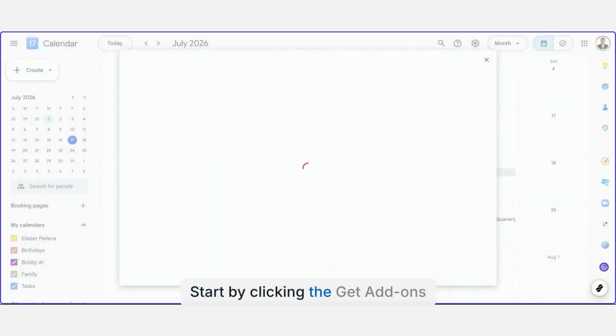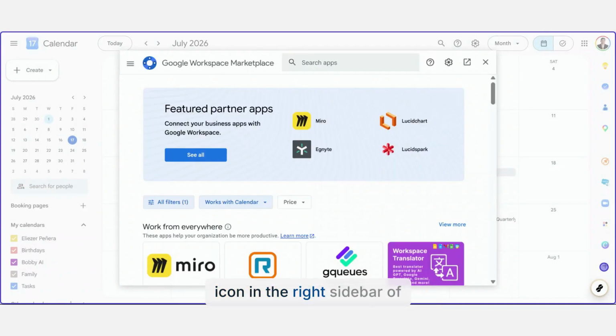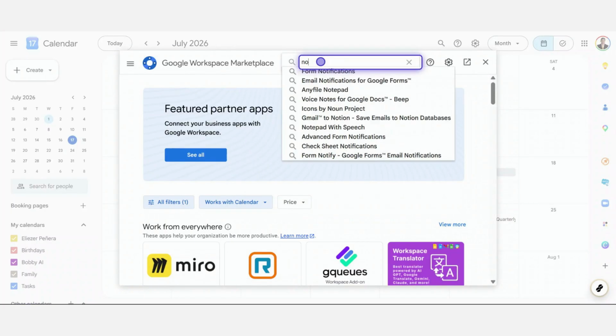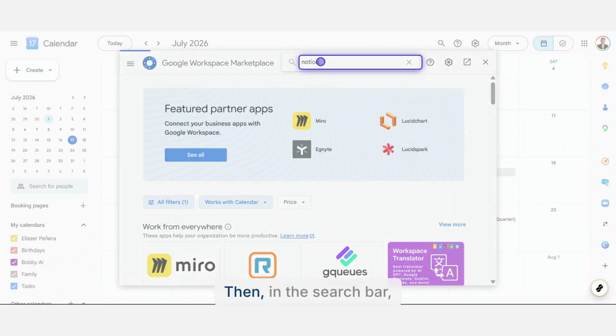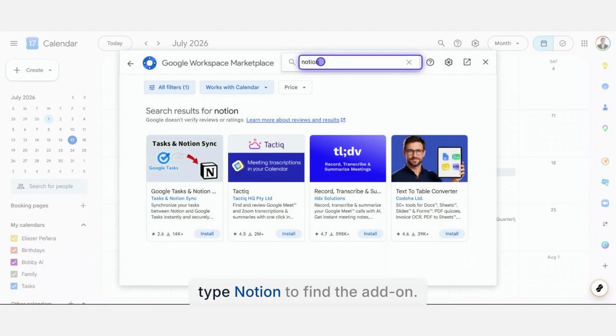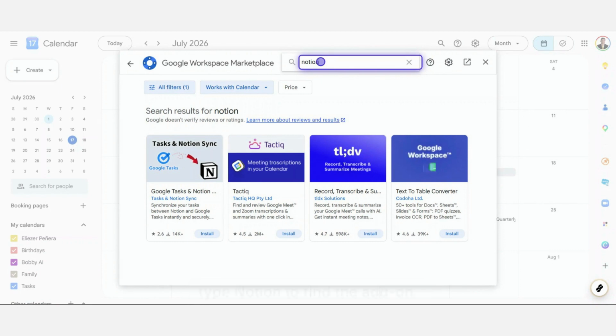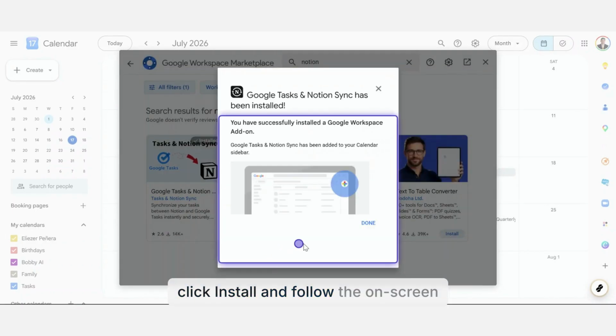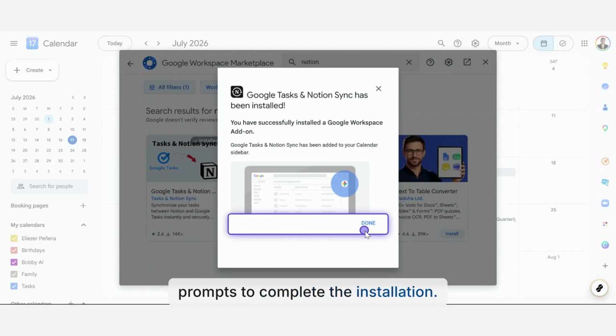Start by clicking the Get Add-ons icon in the right sidebar of Google Calendar. Then, in the search bar, type Notion to find the add-on. Once you see it, click Install and follow the on-screen prompts to complete the installation.